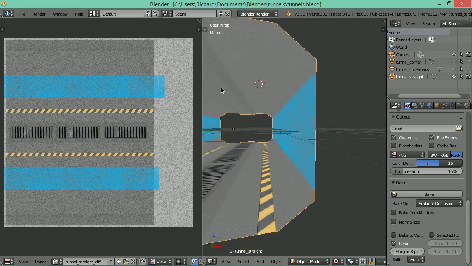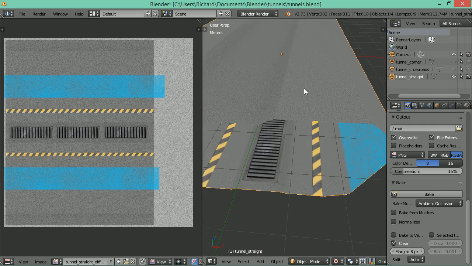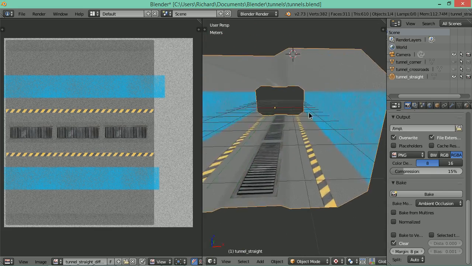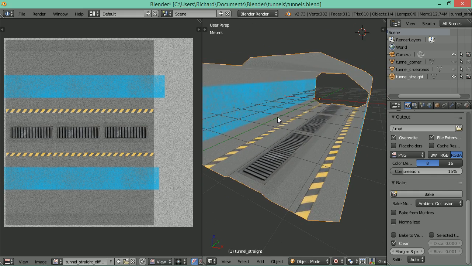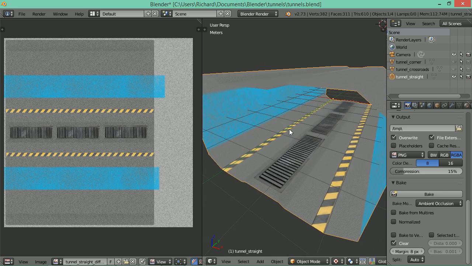A few things I would have done, but I'm running out of time, is I would have added something to the roof. But you're getting the idea now. I may even play with this a little bit more before the next part of the tutorial. You know, give you some ideas, but you can get the idea here.